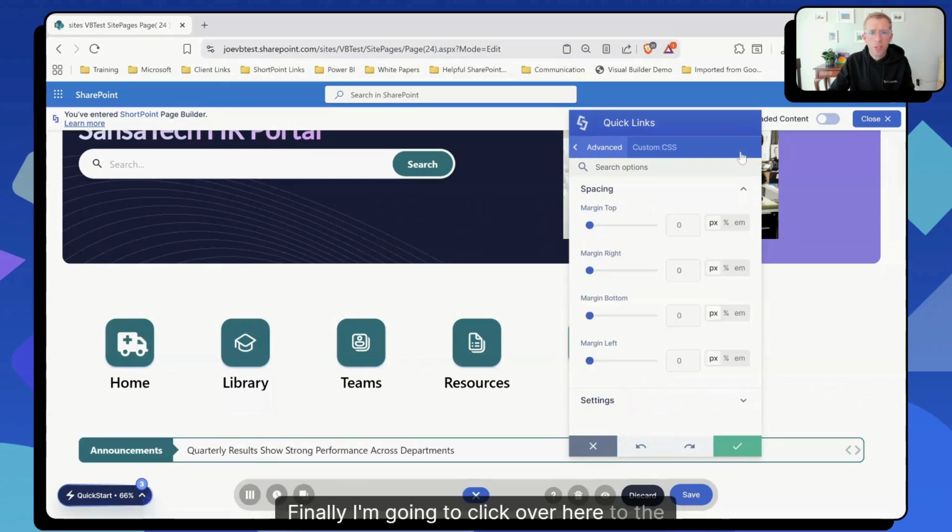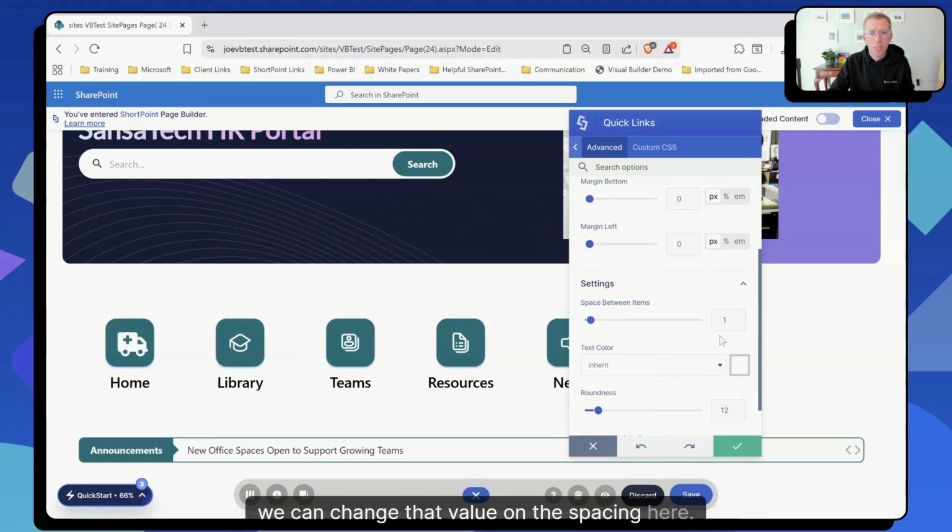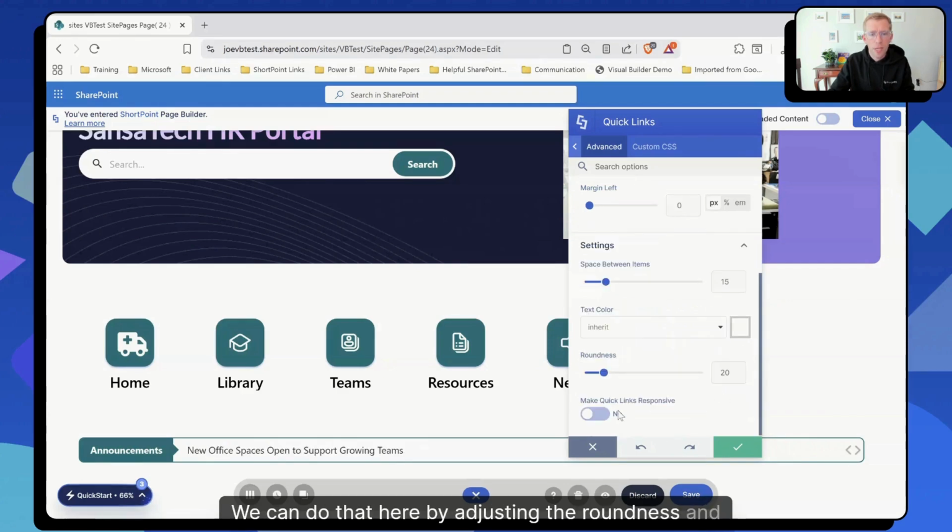Finally, I'm going to click over here to the Advanced tab. There's a couple other options under the settings. We can control here the spacing between these items. If we wanted them to be a little closer together or a little further apart, we can change that value on the spacing here. Finally, there's a roundness option. If you want to change the roundness of any of these square icons, we can do that here by adjusting the roundness. And then the last option at the bottom is to make the quick links responsive. That's going to stretch them out across the full width of our page here.